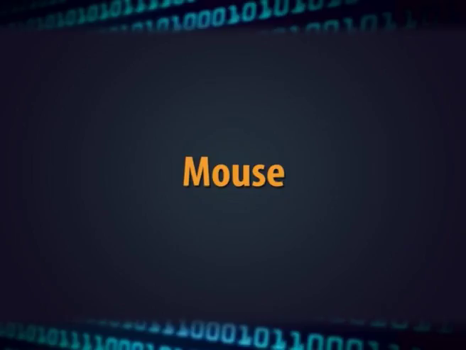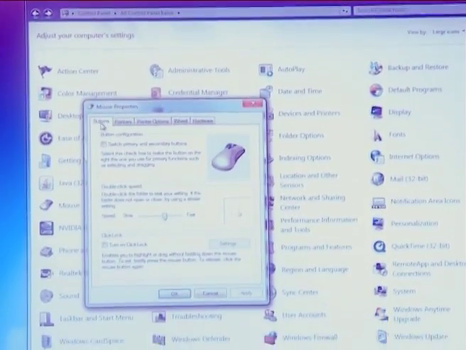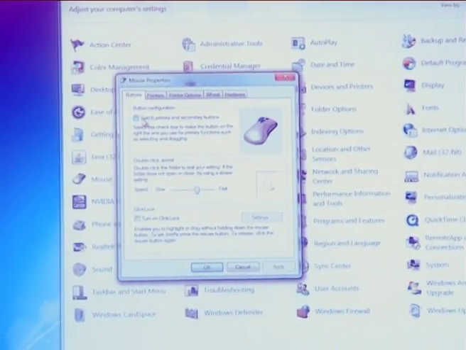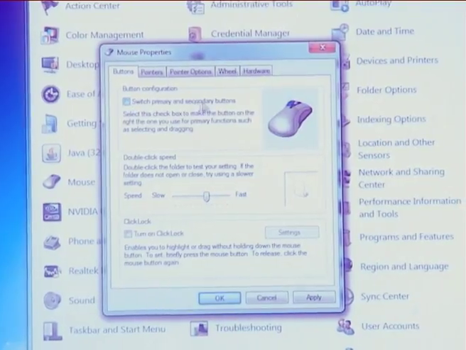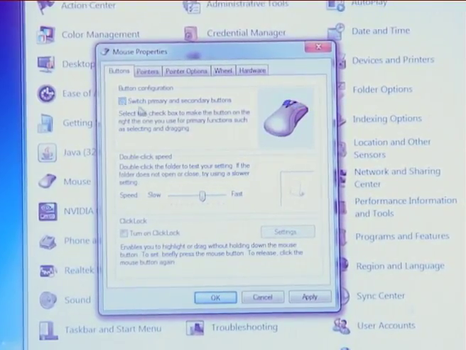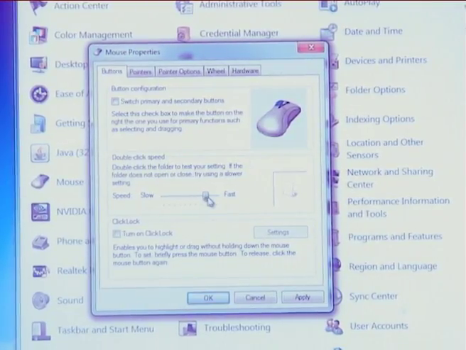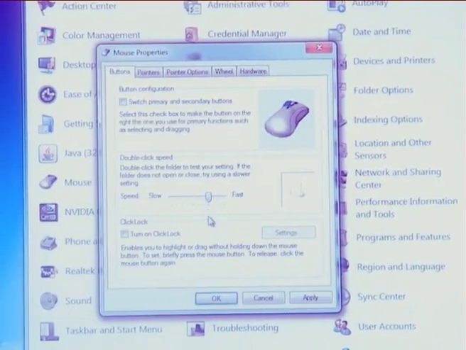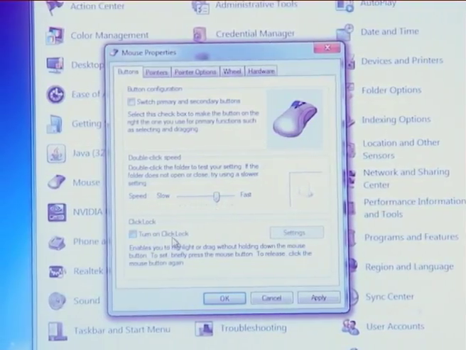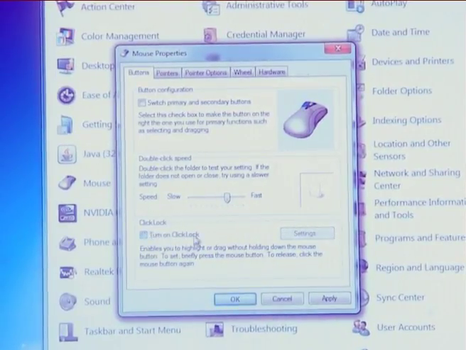Next option is mouse. In that, first category is button configuration. In that, to swap the function of the right and left mouse buttons under button configuration, select the switch primary or secondary button checkbox. To change how quickly you must click the button, use the double click speed. Move the speed slider towards slow or fast. To turn on click lock, which enables you to highlight and drag items without holding down the mouse button.